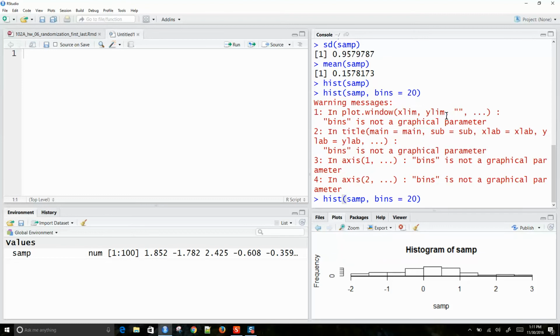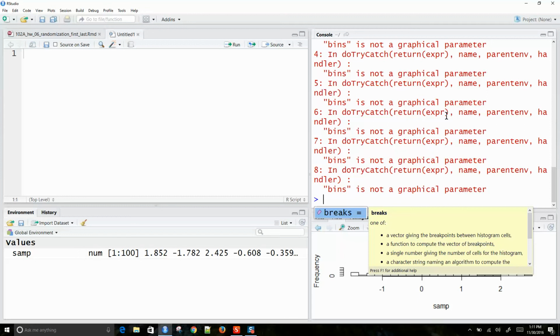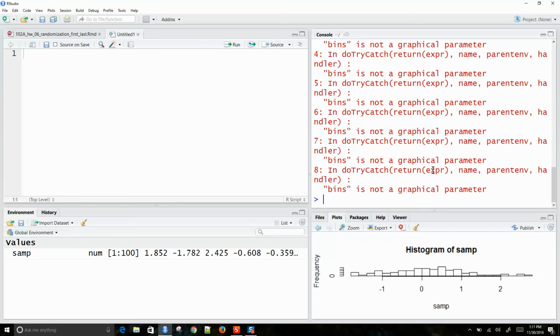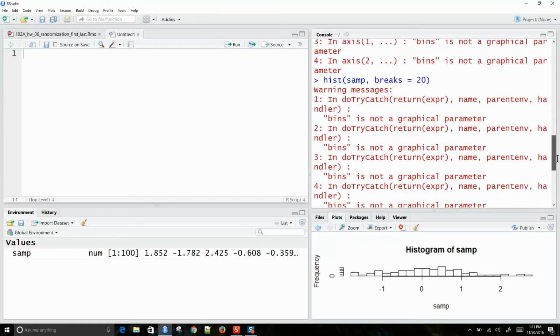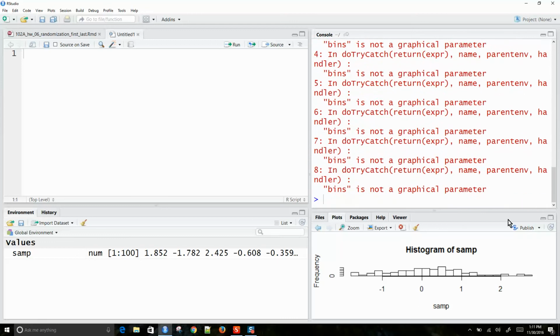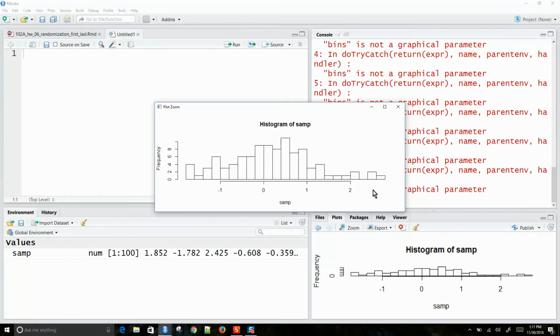Oops, what is, if it's not bins, what's it called? Bin width? Breaks. Breaks is what it is, right? Okay. Oh, what? It is really angry with me. Is breaks not the thing?